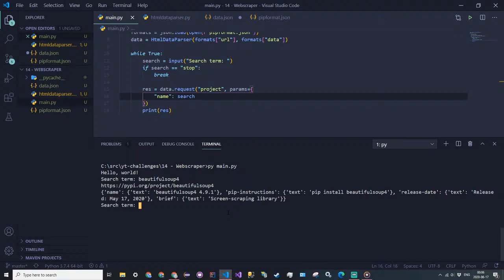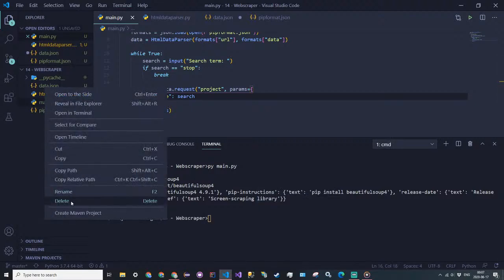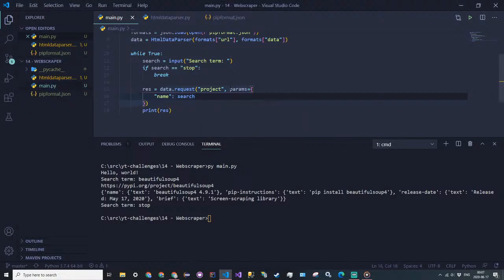Okay, good. So we get beautiful soup 4, 4.9.1, pip instructions, we get the install command, and then the release date, which is release, and then brief screen scraping library. Yes, we did it. That was quite the doozy. That was a lot.